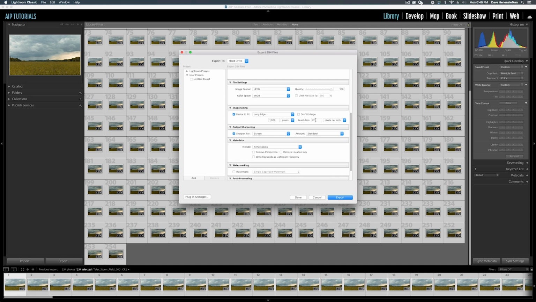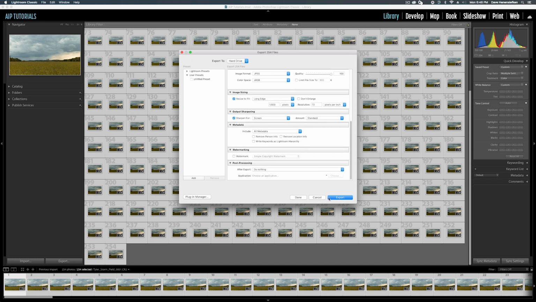And resolution, I usually have it at 100, but I'm putting it at 72 just for expediency purposes in After Effects. And we can select sharpen for screen. And that's pretty much it. And then we hit export, which I'm not going to do because I already did that.